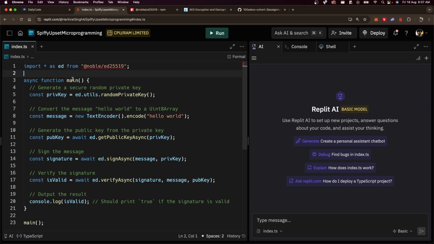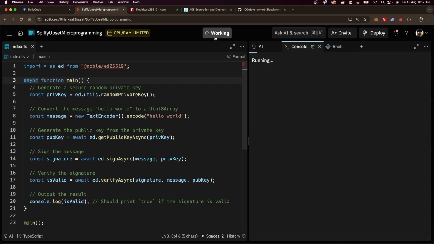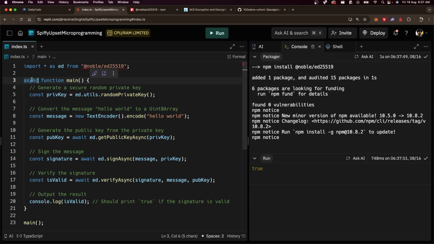Then we define a function called main, which is an async function. Now, if you don't know async await in JavaScript, then this will be slightly hard to digest. We have covered this in the web dev cohort in a video. So I would urge you to go there to understand what an async function is. How is it different from a normal function like this? We define an async function called main. We call it over here. What is this main function doing?